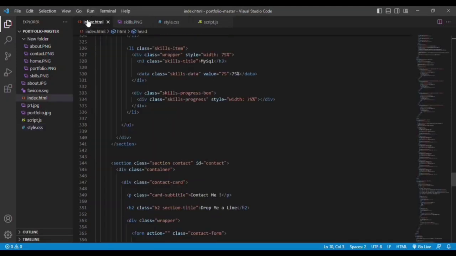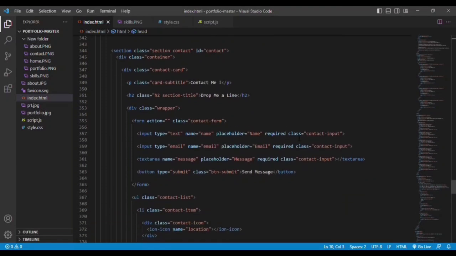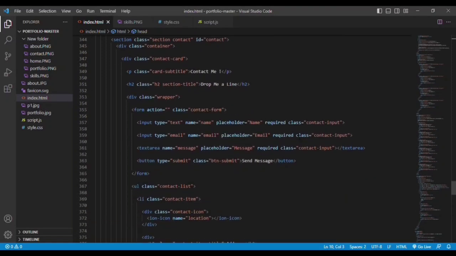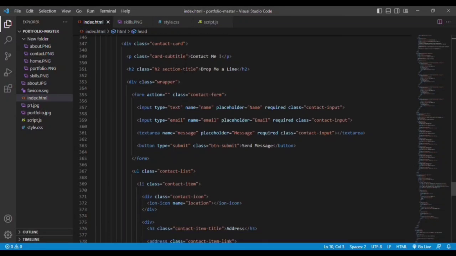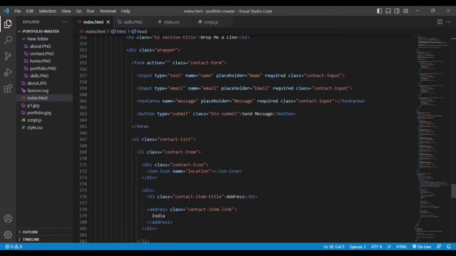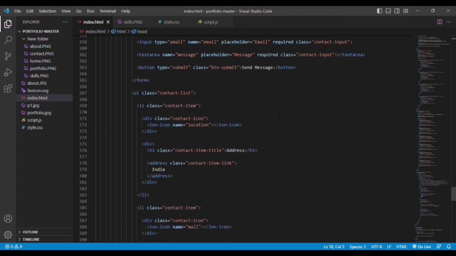Okay, next we can go to the contact section. In the contact section, we have a main container div, and then we have another div, that is the contact card div. In that, a paragraph element is used for the heading. Then we have a div as wrapper. Inside the div we have a form with input elements for text and email. Then we have a text area for adding the message. Then we have a button element for the send message button.